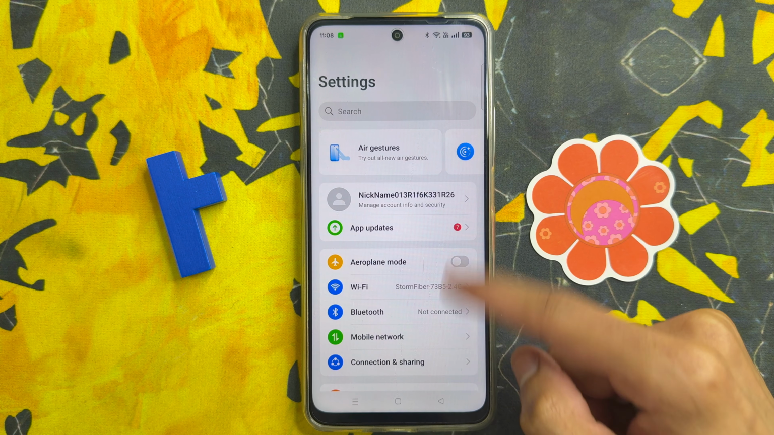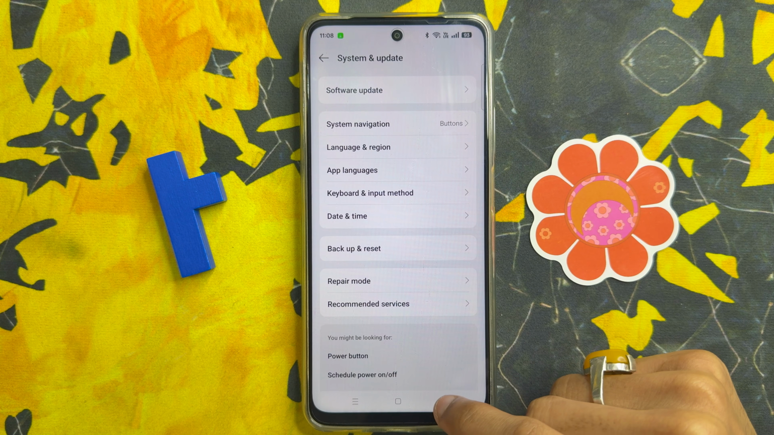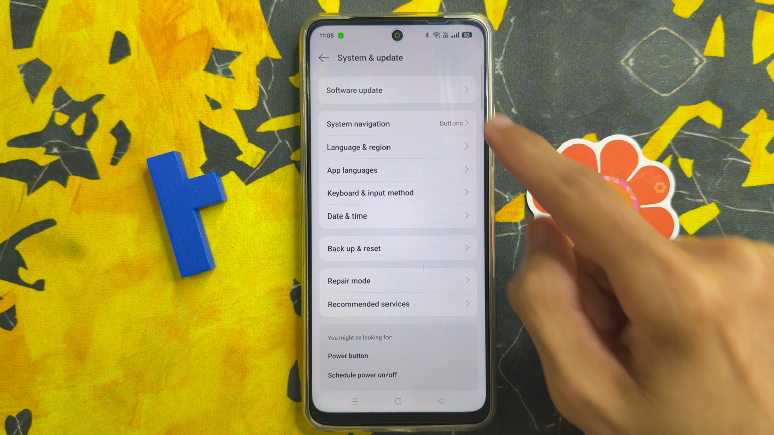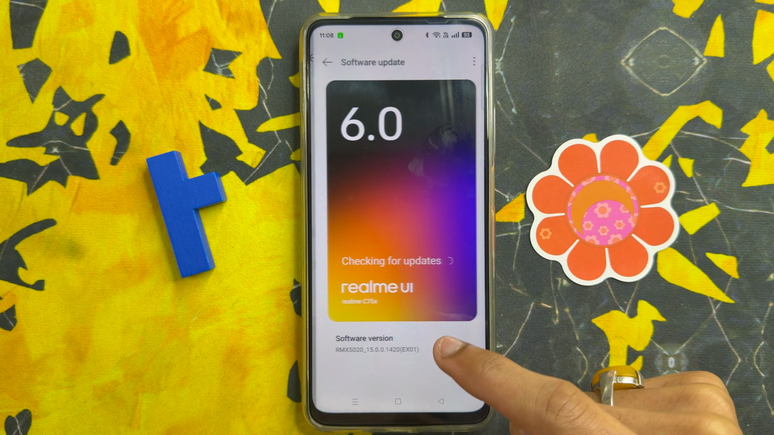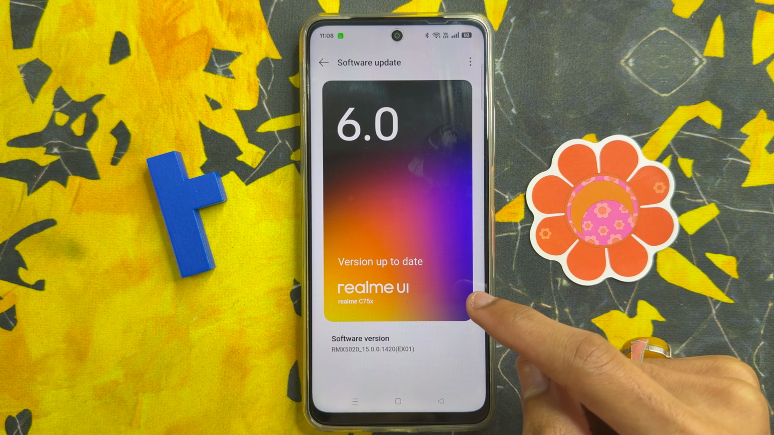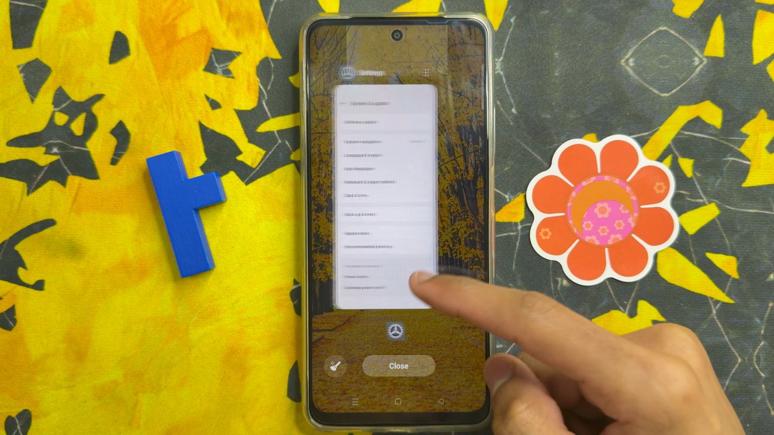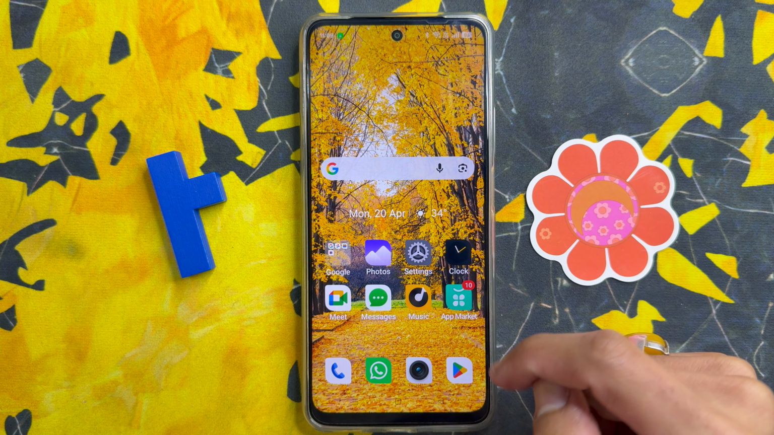Now in Settings, scroll down and click on System and update. After clicking System and update, click on Software update. You will check whether your software is the latest. If it is not the latest, update your software. After updating the software, go back to the home screen. You will see your problem is solved.